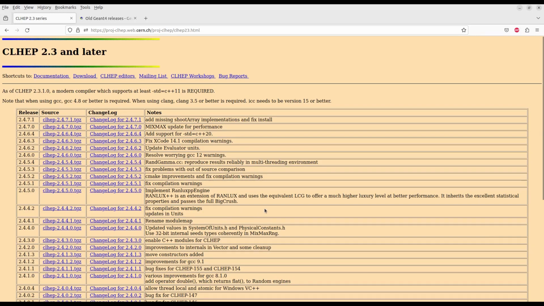Hello friends, in this video I will talk about how to install GEANT4. For installing GEANT4 we can use the CLHEP library, which is also known as the C++ library for high energy physics, and then you can choose a specific version for GEANT4. You have to choose a version of CLHEP compatible with GEANT4.